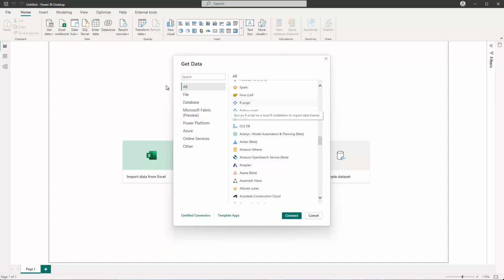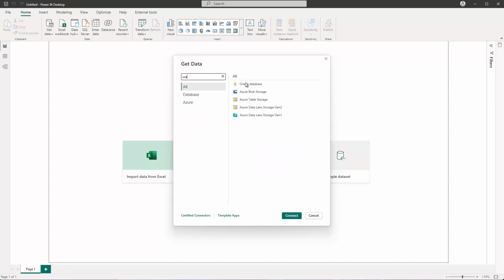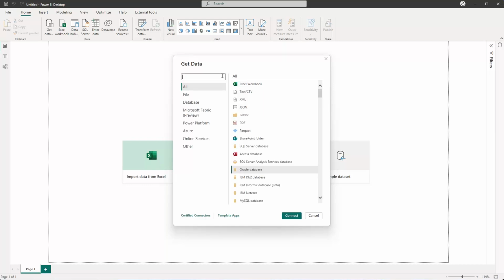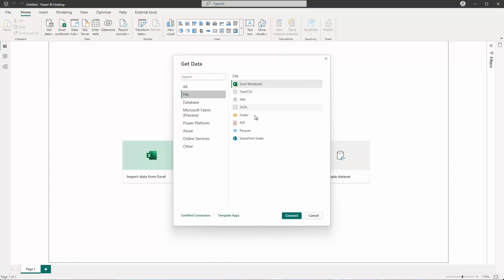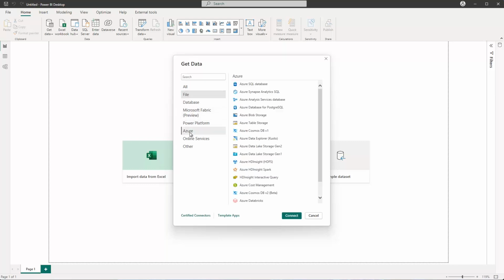If you want to filter this a little bit, simply go here in the search and type in the database you want to search for. For instance, if I search Oracle, just as an example here, I would see Oracle database in here. Or I could, of course, also pre-select the data I want to filter. For instance, if I want to have a file data source, I can go to File, and I would see all the file options I have. I can also go to other things like Microsoft Fabric, which is currently in preview here, and also other kinds of sources like Azure and others, and online sources and so on. So I would assume that you probably find the data source you want to connect to inside these options in here. So let me just close this.